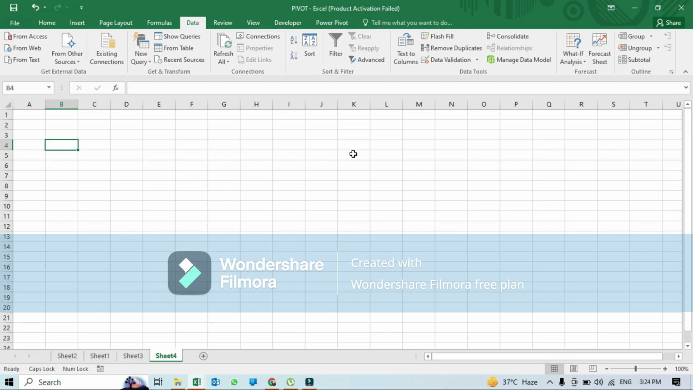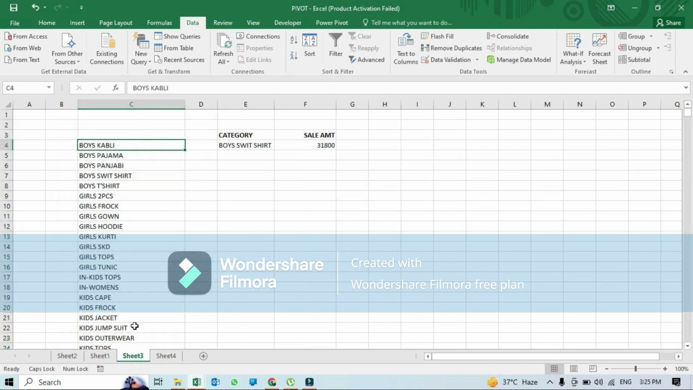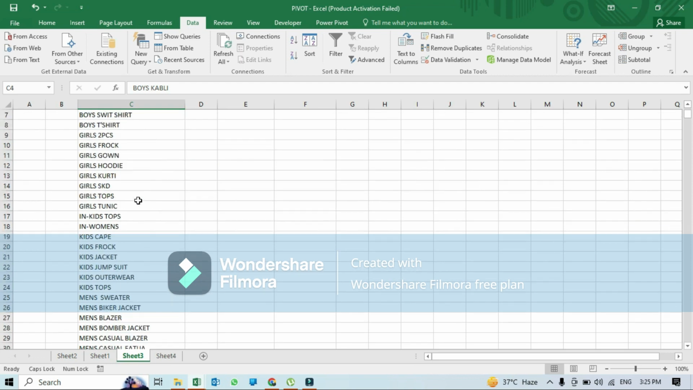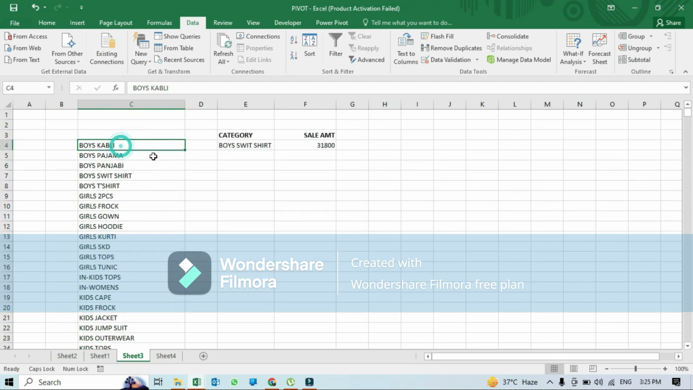Here you can see a screen with a blank sheet. First of all, we have to go to the Data tab, and here you can see the Data Validation option. If we try to use this option, then we need a valid data source. For example, in sheet number 3, you can see a valid data source like category.